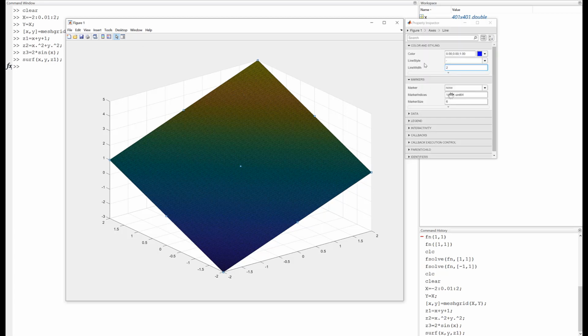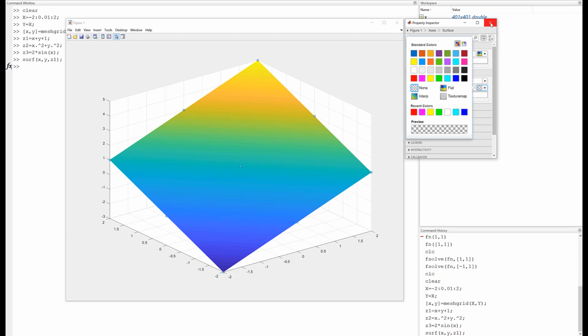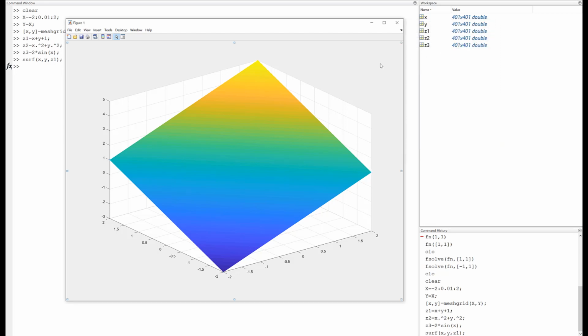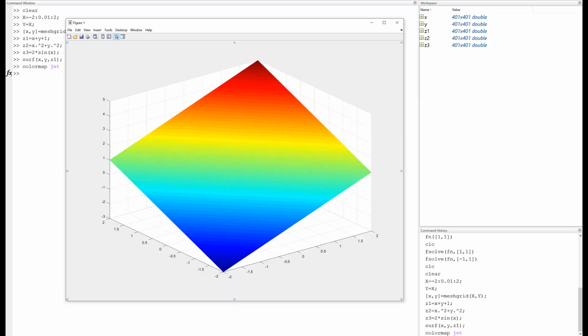I'm going to highlight this, double click, and right there, see where it says edge color? That's the edge of the little boxes in the mesh. It's using black lines. I don't want to see the mesh. Now, one other thing. This is called a color map. It's how it maps z values to a color. I don't really like that one very well, so I'm going to use one called jet, which is a lot brighter. I think it might show up better on the screen. So there's color map jet. That's what it looks like. So there's the first one.